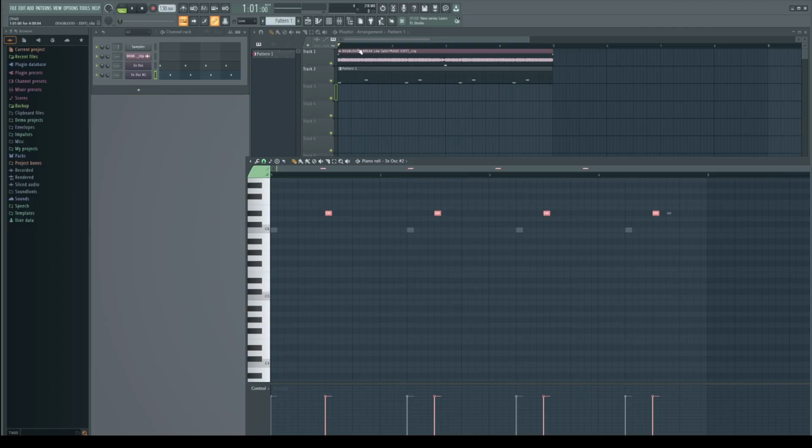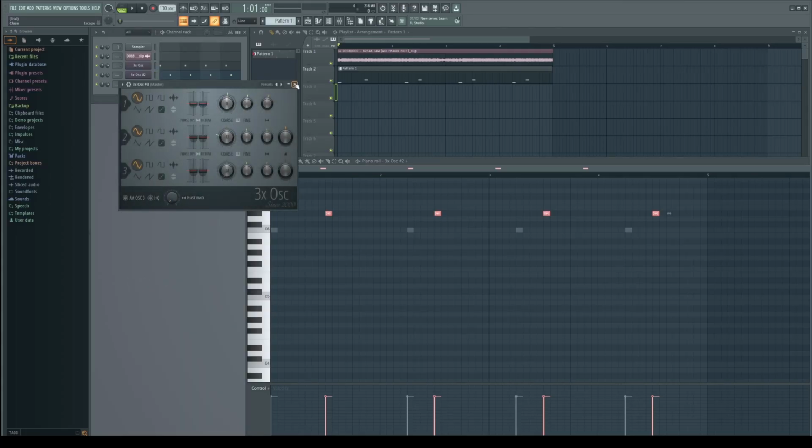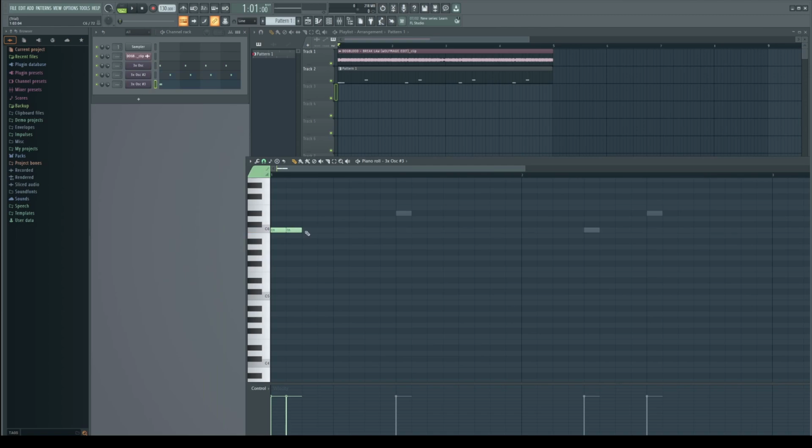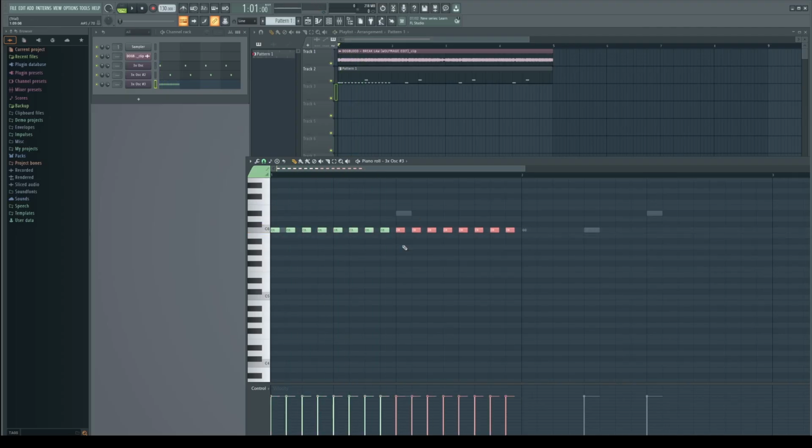And we're going to do one more, and we're going to do something a little bit harder, which is going to be those really fast dubstep stabs. I'm going to add a new 3x OSC, exit out, click there for piano roll. And to me, it sounds like, I'm going to go ahead and make these a little bit shorter. There we go. So we're going to go.